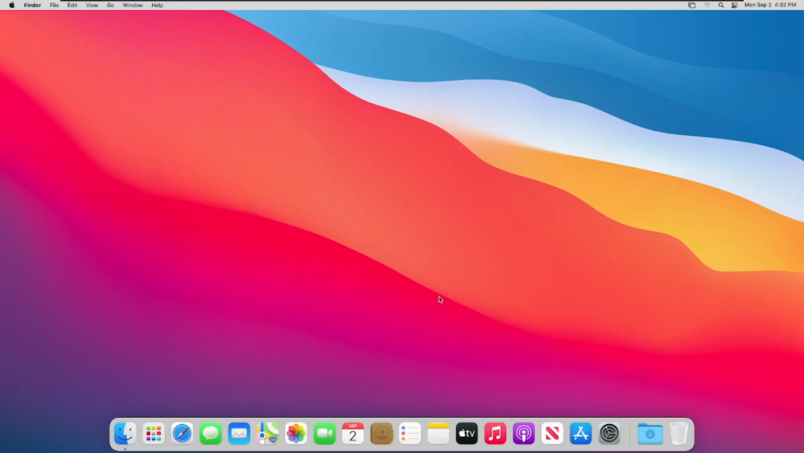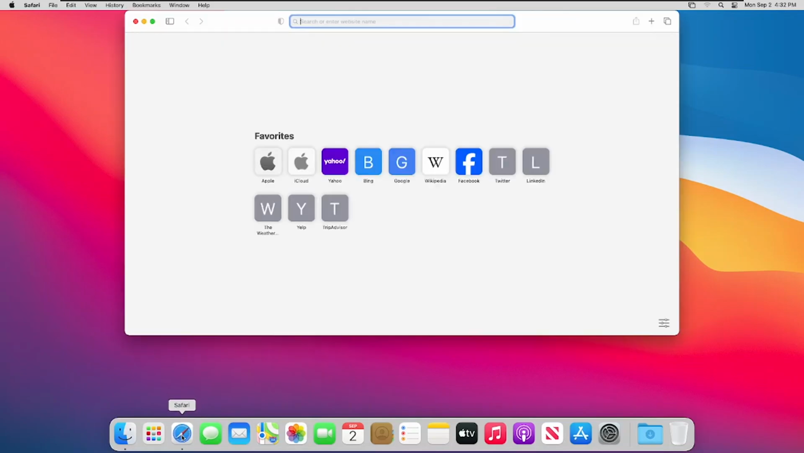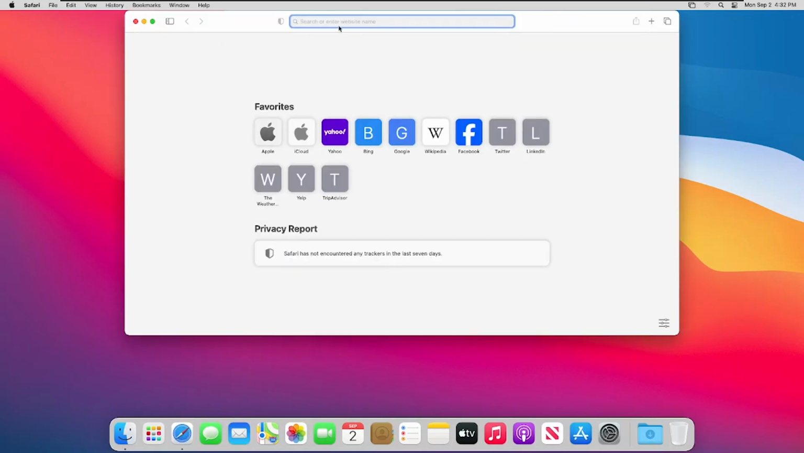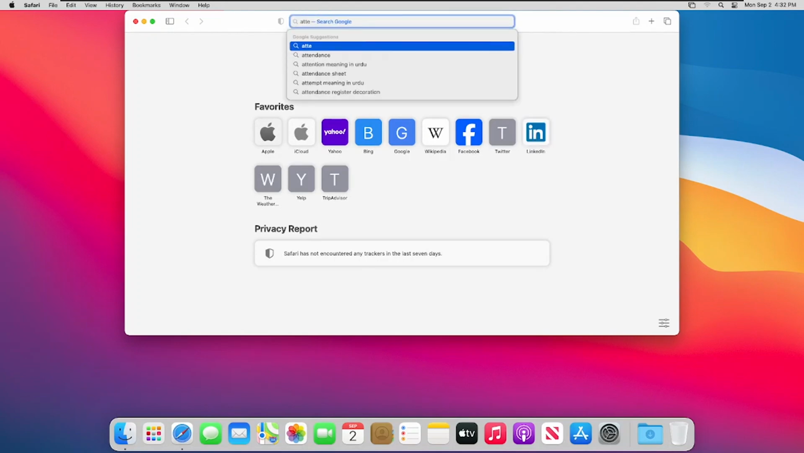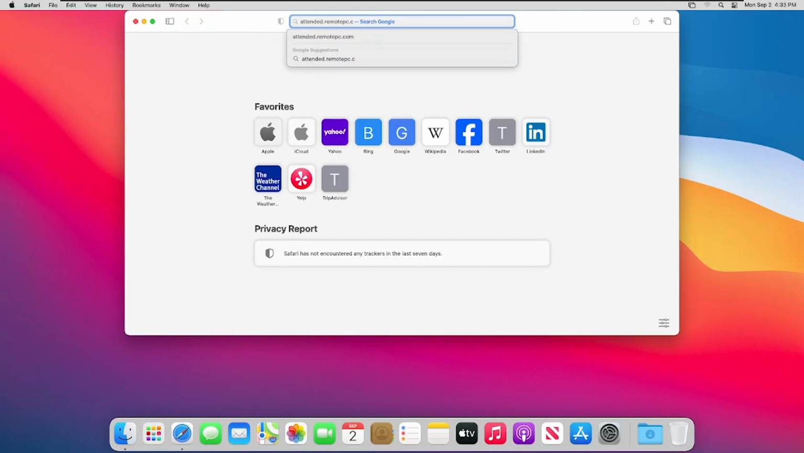Hi, today I'm going to show you how to install Remote PC on your MacBook so we can access the laptop. First of all, you need to go to your web browser. As you can see, Safari right here. Once you're on Safari, you need to type in this website address and press enter.